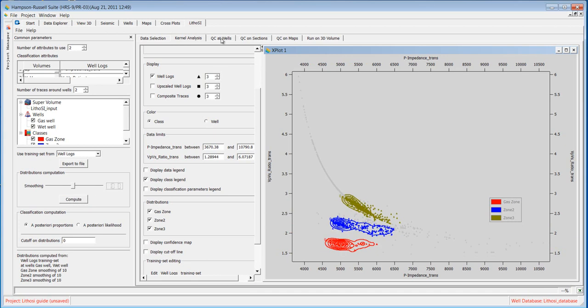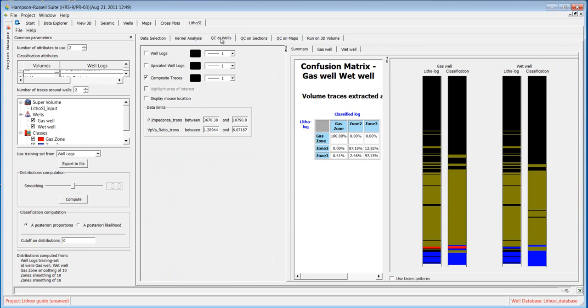Another important diagnostic is the tab called QC at Wells. QC at Wells shows how well the prediction is doing compared to the actual lithology log. So we see the two wells, gas well on the left, wet well on the right. And in each case we've got the actual lithology log on the left itself and the classified log, that is the result from applying Bayesian classification to the seismic traces.